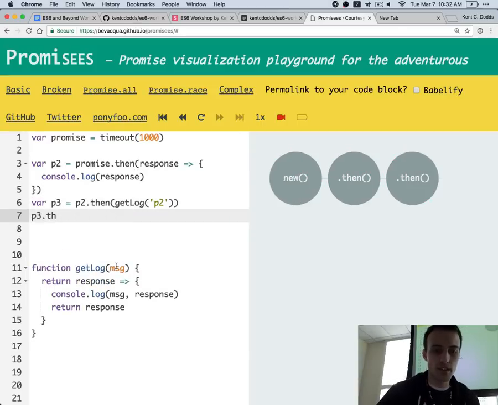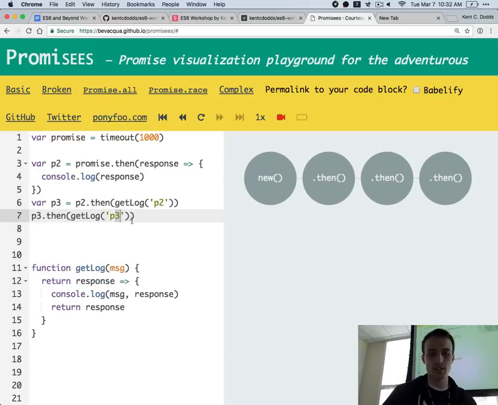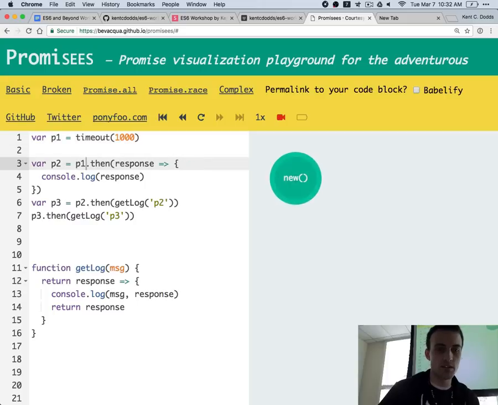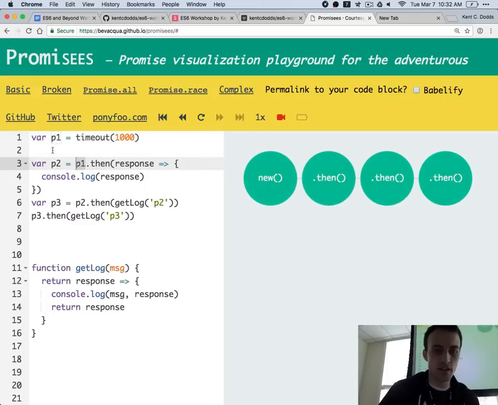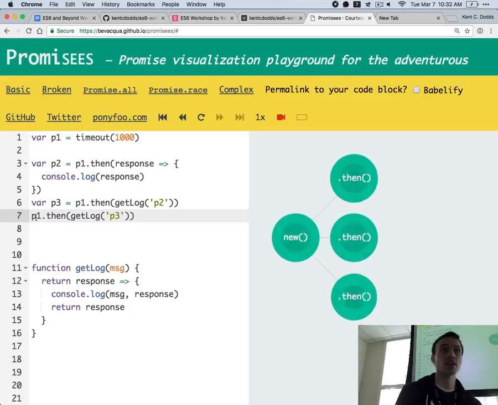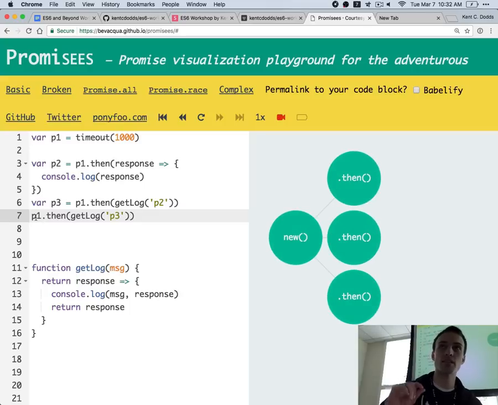The key piece that I want to relate to you is this: what if we name this P1 just to keep things consistent, and instead of p2.then we said P1 right here and P1 right here? That changes things considerably. Once you get this, it really helps you understand how promises work.